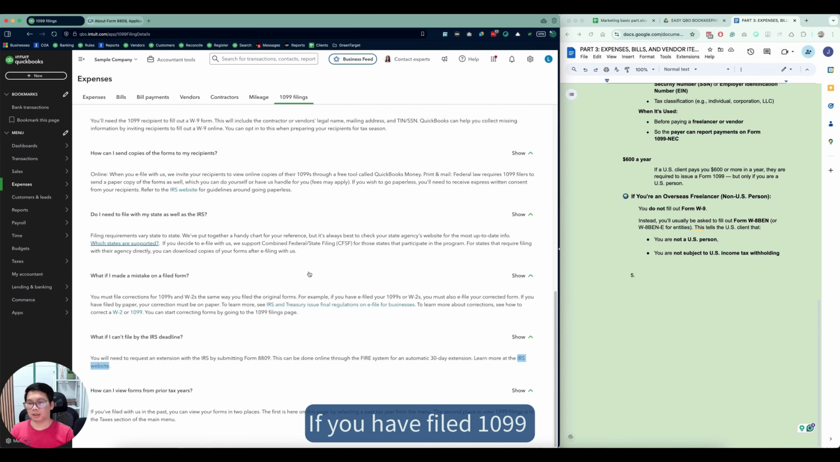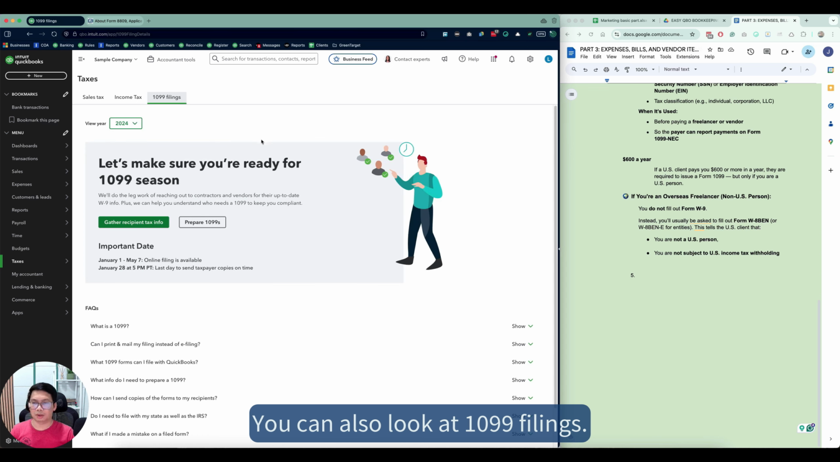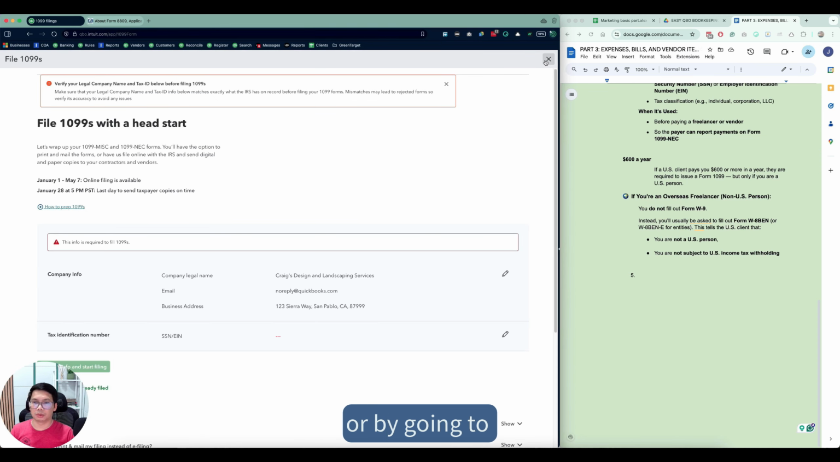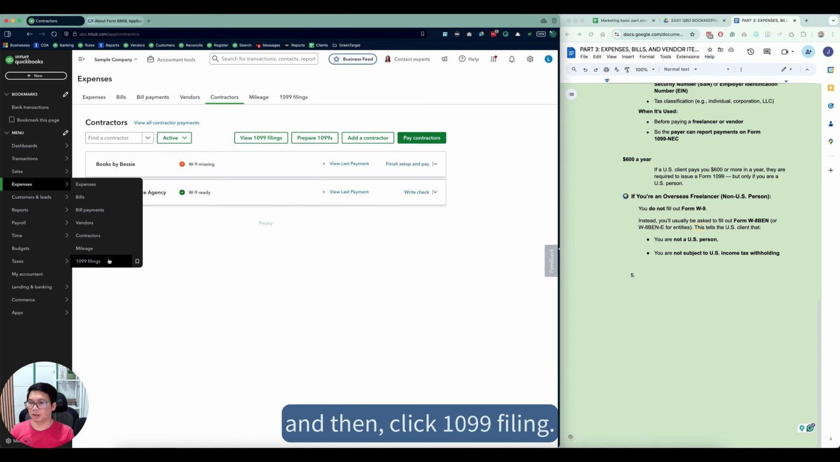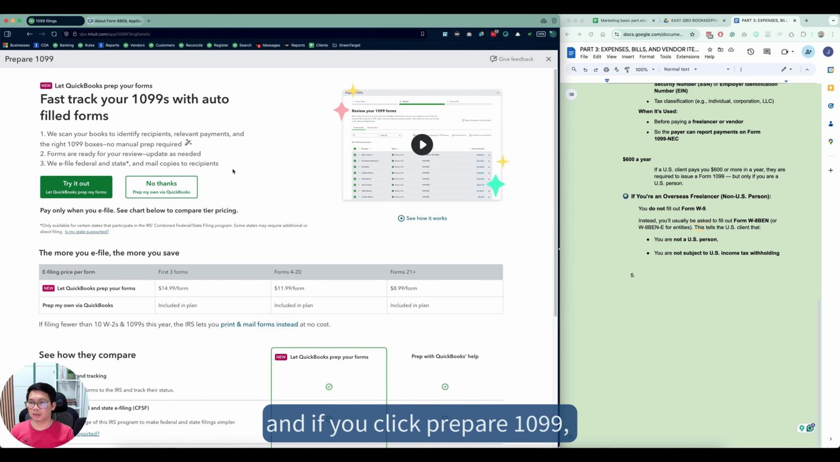If you have filed 1099 with QuickBooks Online, you can view your filings. When you click here on the taxes section, you can also look at 1099 filing. Since this is a sample company file, we did not do 1099 filing, so we do not see one here, but you can prepare 1099s right from the taxes section or by going to the expense tab and then clicking 1099 filing. They look the same. And if you click prepare 1099, fast track your 1099 with autofill forms.